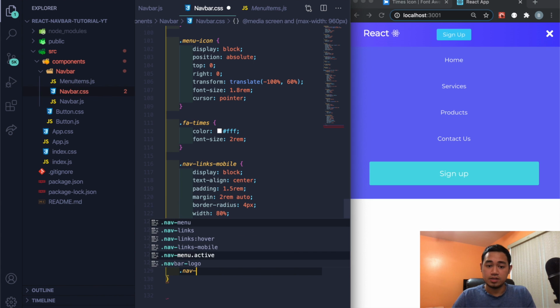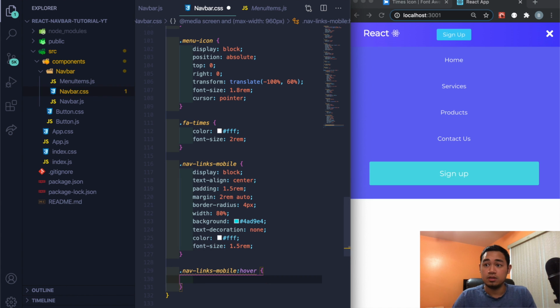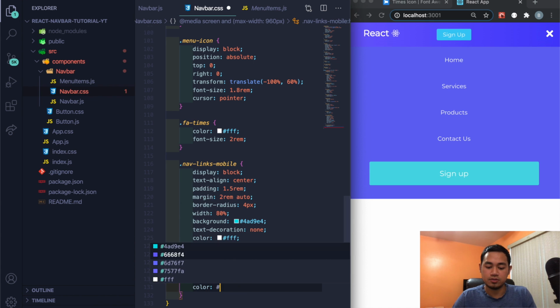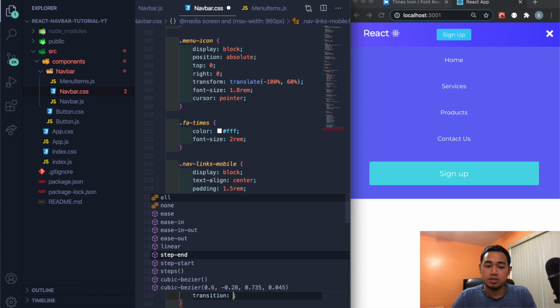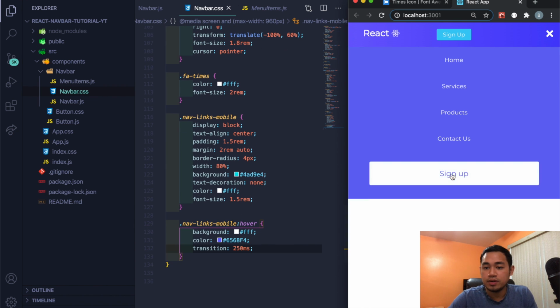So do nav-links-mobile:hover. And let's say background, let's set it to white. So when we hover this, we have to change the color because it's white right now. So hashtag 6568F4. That's right. And then transition, not transform, transition to be 250ms. So if we hover now, we got the little hover action going here.